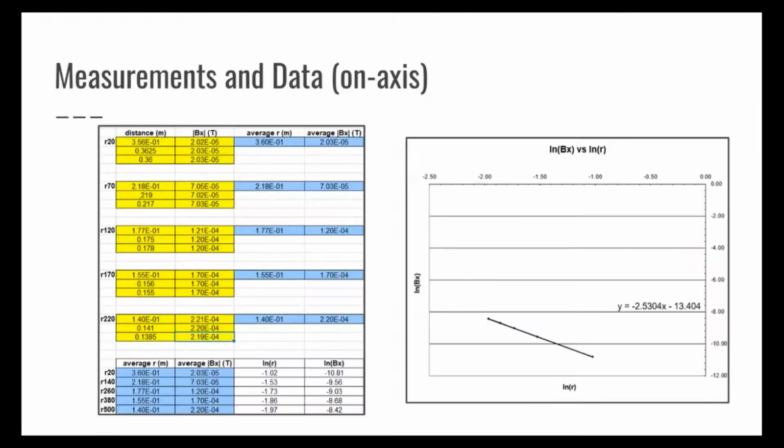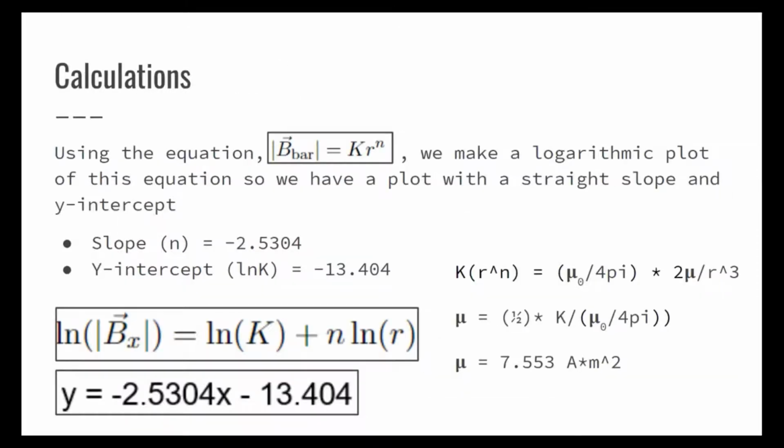With our measurements, you can see on the left each of the different distances we found and each of the magnetic fields that resulted from there, and the spreadsheet itself would calculate averages. With these averages and then taking the natural logs of them, it would produce a plot of the natural log of B versus the natural log of r. Now, using this plot, we would begin our calculations using the distance-dependent magnitude of the magnetic field.